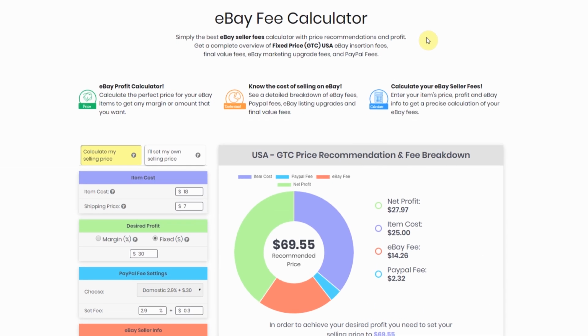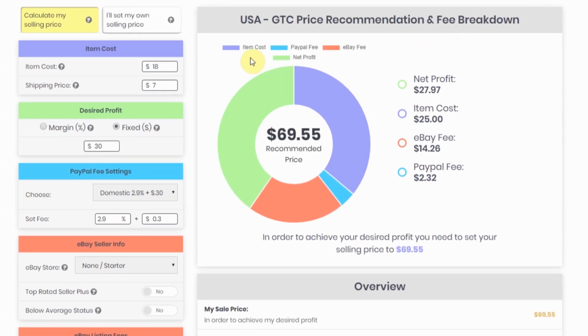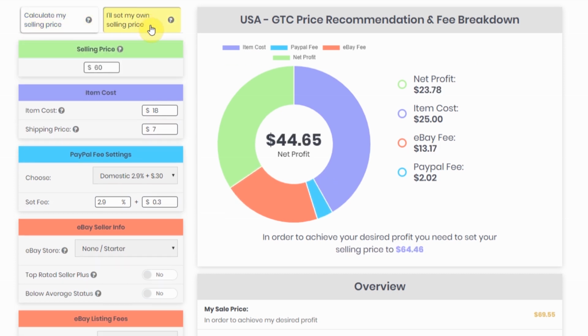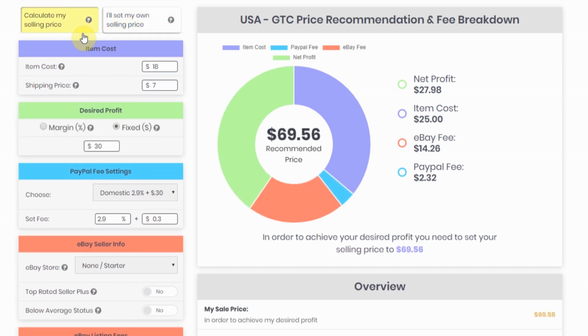Let's go over this new eBay fee calculator that helps you find the perfect price for fixed-priced items in the USA. This one-of-a-kind calculator can calculate your selling price for you, or you can set your own selling price and view the associated fees and profit. First, let's have the calculator calculate our selling price for us.